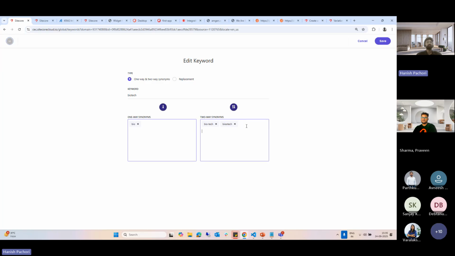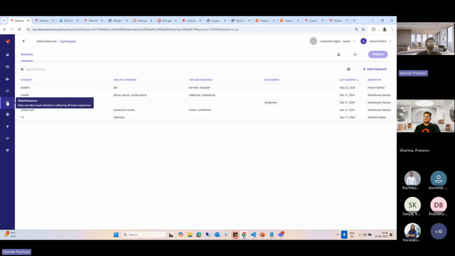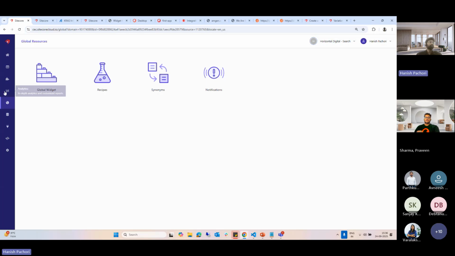Again, the two-way synonyms work similarly. It's a one-way binding, and it's a two-way binding. So when you search bio, it will show the results for biotech. That is a one-way synonym. But a two-way synonym is like if you search for biotech, then you also get the results for these keywords. And if you search for bio-tech, then you also get the results for biotech. So this is what the one-way and two-way synonyms binding is. Yeah, this is all about these configurations.